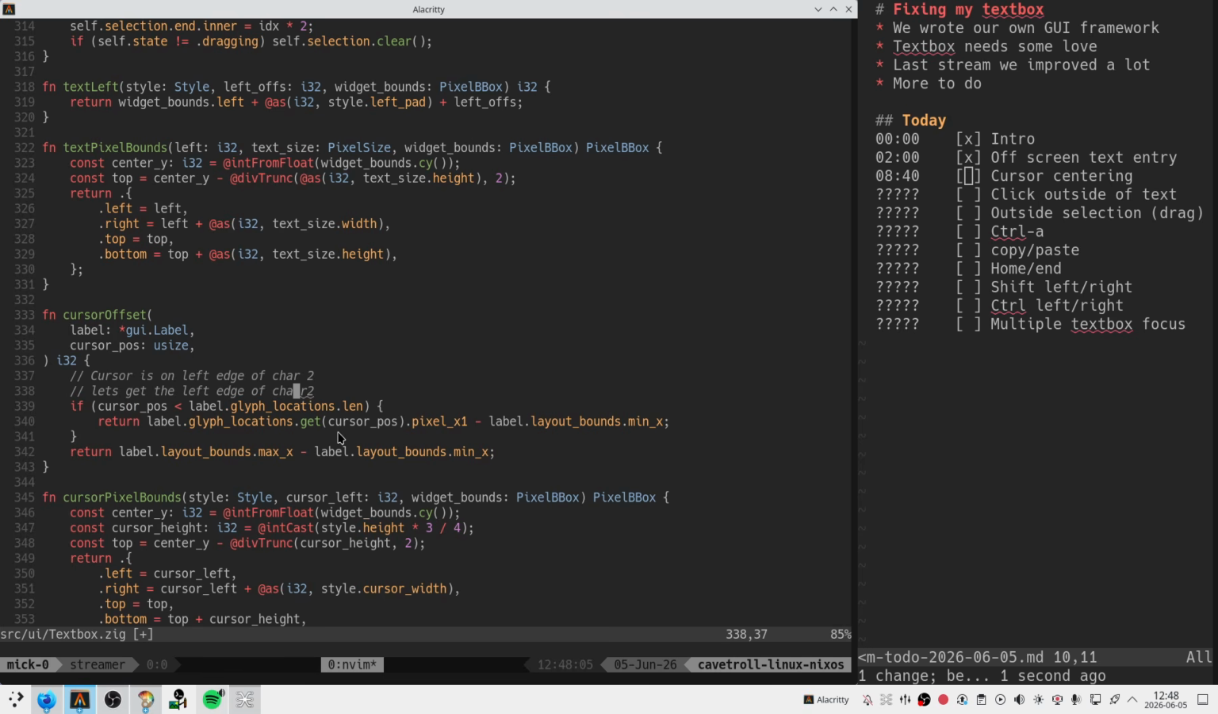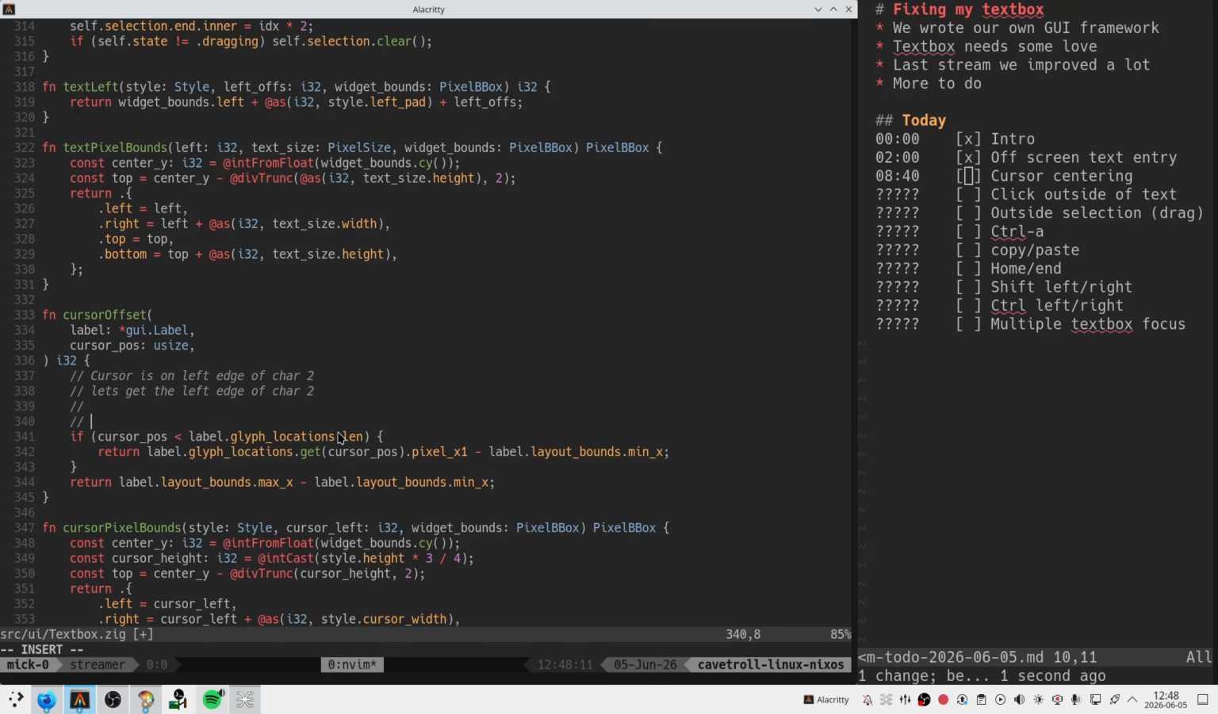Nope. Is the zoom you're using from KDE? Yep. Yes, it is.